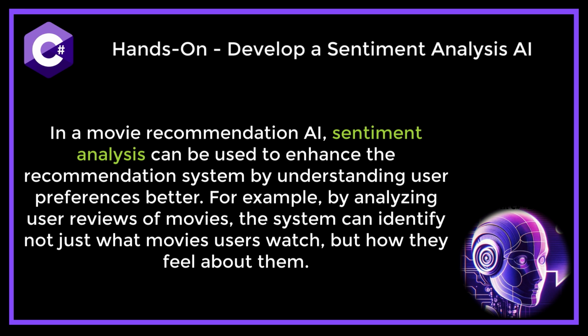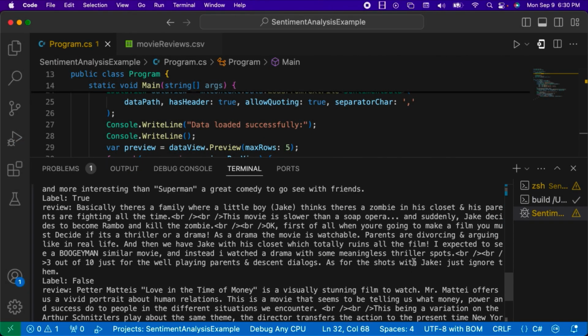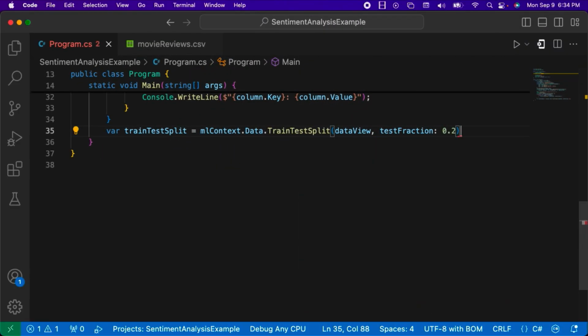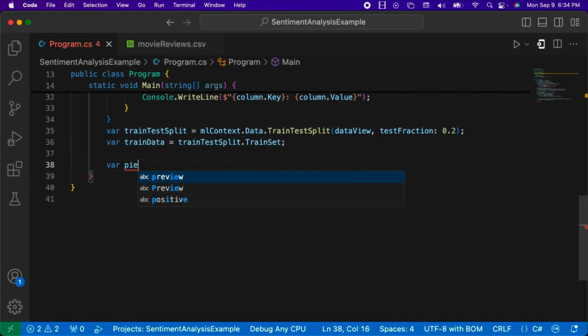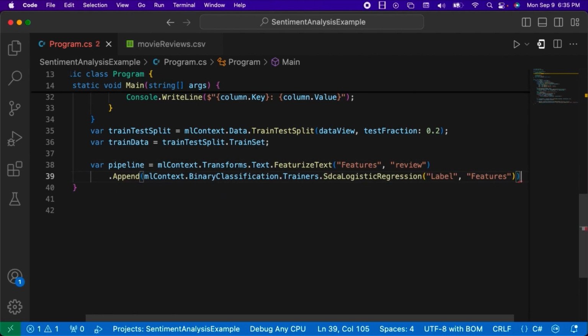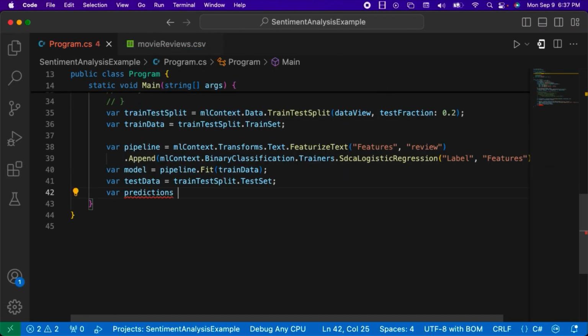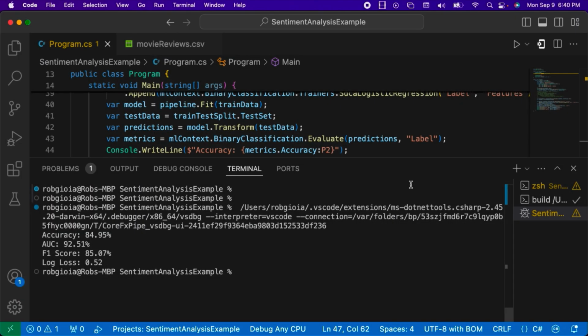Next, we will create a sentiment analysis AI that determines if a movie review is positive or negative. In a movie recommendation AI, sentiment analysis can be used to enhance the recommendation system by understanding user preferences better. For example, by analyzing user reviews of movies, the system can identify not just what movies users watch, but how they feel about them. Positive sentiments towards certain genres, directors, or actors can be used to refine recommendations. Sentiment analysis is a powerful tool that helps us understand the emotional tone behind a series of words. We'll be focusing on analyzing movie reviews to determine whether they are positive or negative.